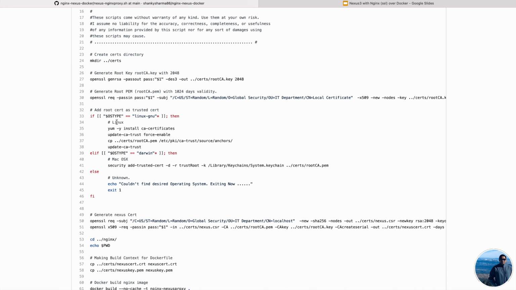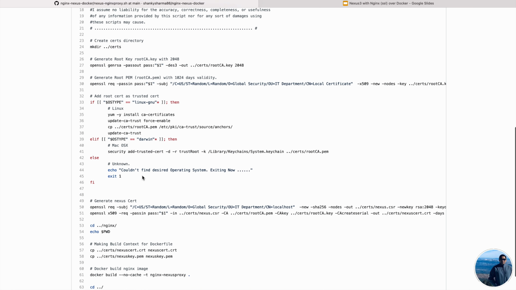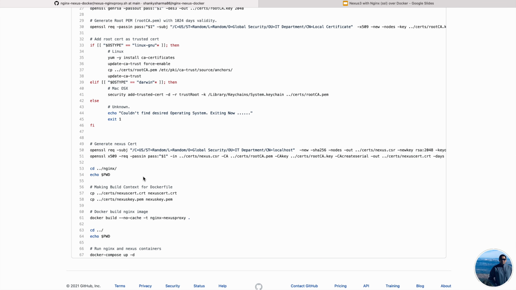After this, we are deciding whether the operating system is Linux or Mac. And on the basis of that, the root certificate that we generated at line number 30 will be added as a trusted certificate into your machine. Now, at line number 50 and 51, we are generating the Nexus key, which is the private key, and then also the Nexus cert. After that, we are doing a few cd changes.